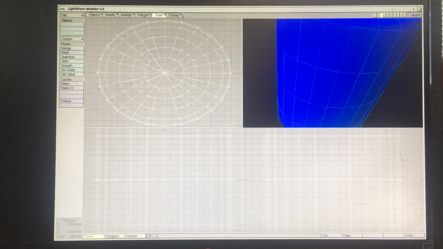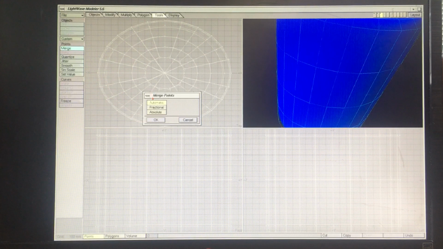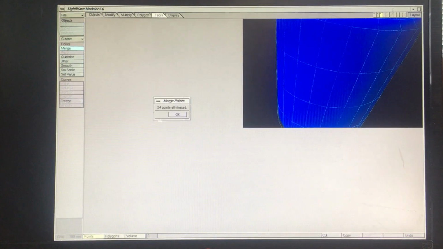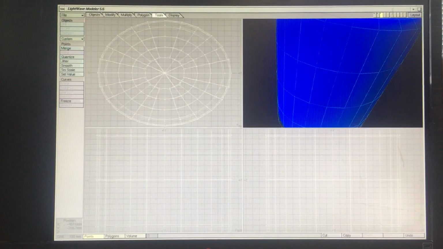So under the Tools tab with all these selected, although I don't even think it matters if we have them selected because it's just going to look for distances. So we'll go up here to merge. It brings up this. We're going to do a fractional absolute. I'm going to say by 1 millimeter, and we'll hit OK, and it says 24 points eliminated, which is the exact amount that we have.